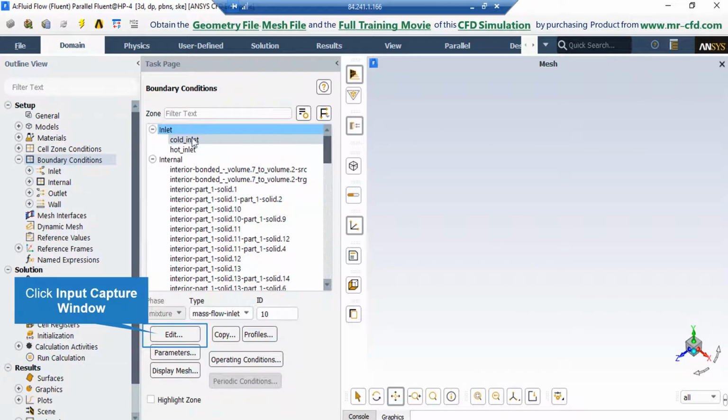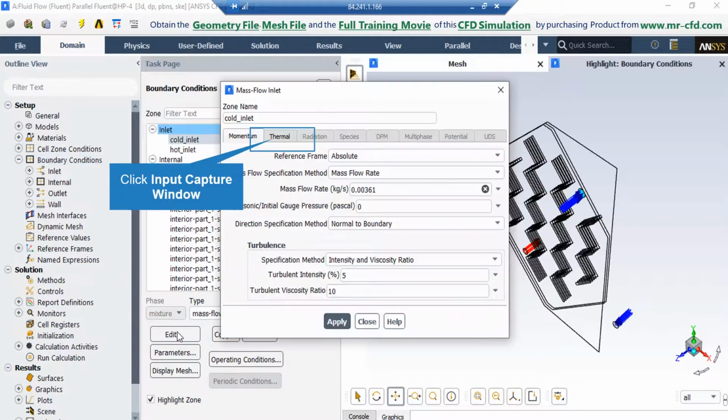Now if you click on the cold inlet boundary, you can see that the type of this boundary is defined to be mass flow inlet. By clicking on the edit button, a new window will appear in which you can change the settings for this boundary. In the appeared window, under the momentum tab, in front of the mass flow rate, you can define your desired mass flow rate for your cold flow to enter our computational domain.